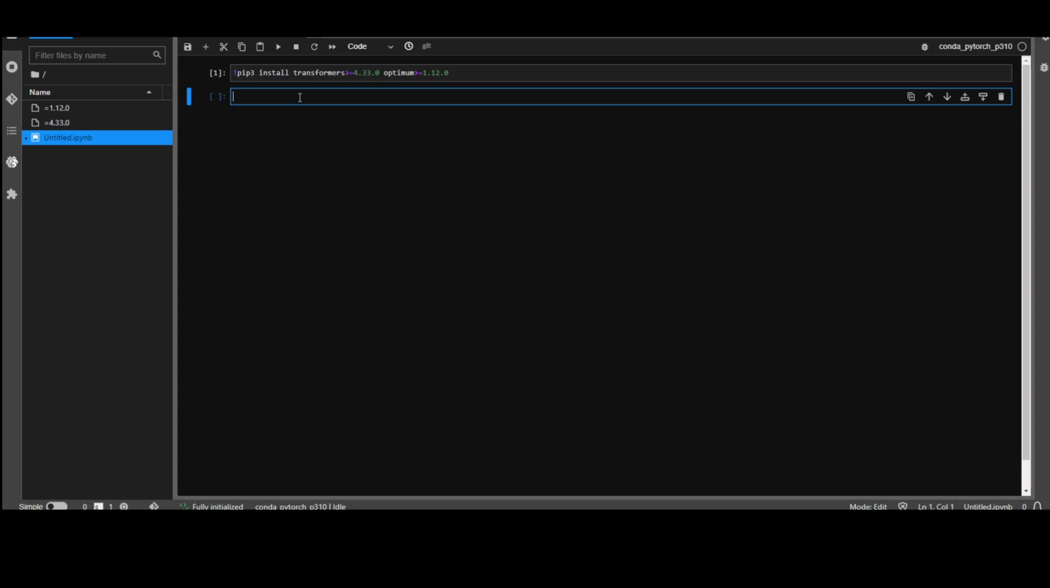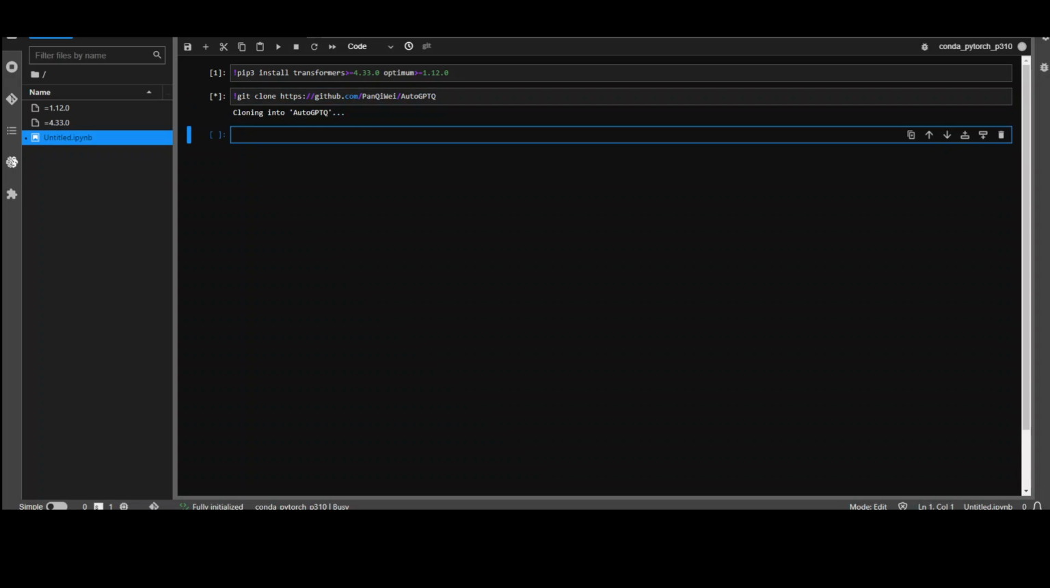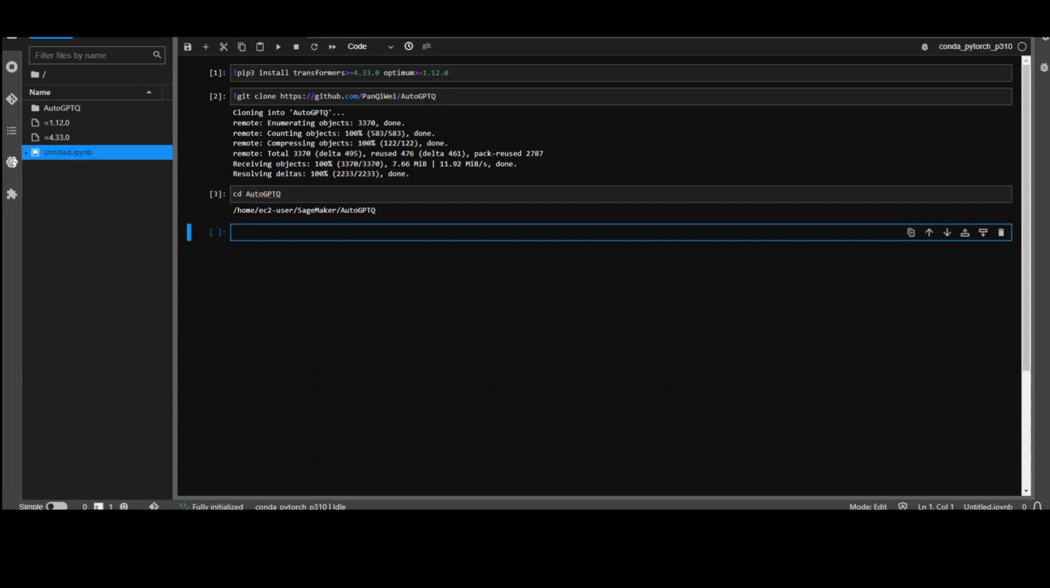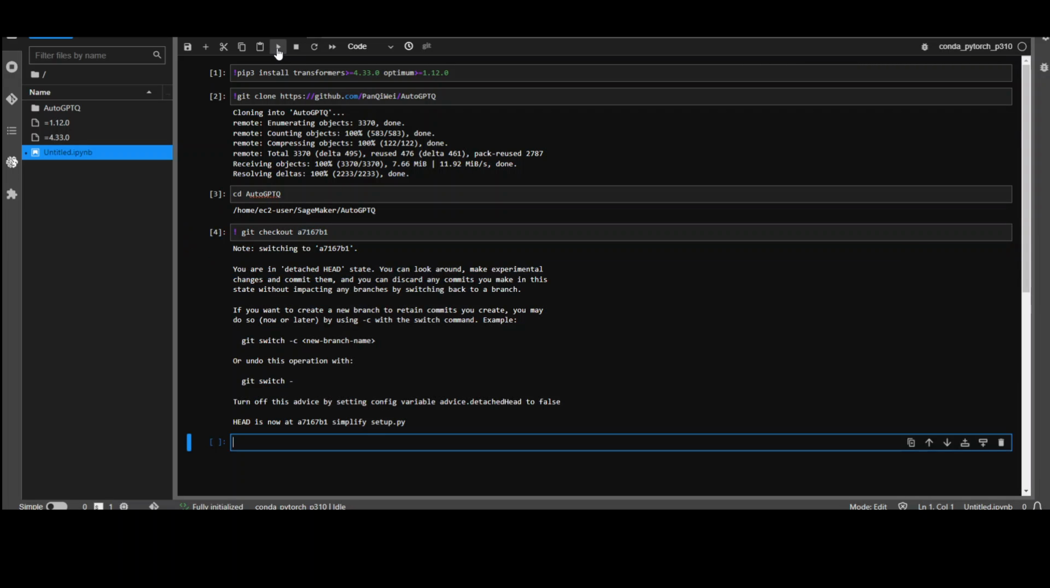That's done. In the second step, we need to get the AutoGPTQ. So let's clone its directory and then cd to AutoGPTQ. Now we need to use the stable version for it. We can't use existing version, so I'm going to check out the stable branch.